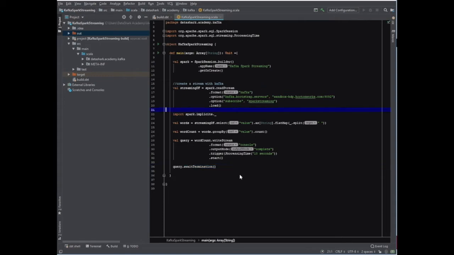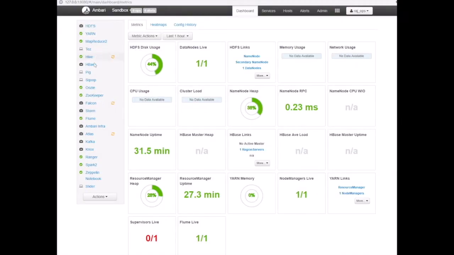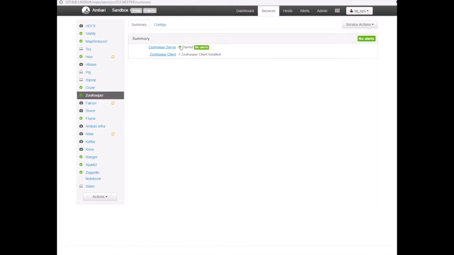All right. So now we have the jar built up. We can run it on our cluster. Before we run it on the cluster, we need to make sure that the Zookeeper and Kafka servers are up and running. So let's switch to the Ambari dashboard and make sure the Zookeeper is up and running. Here it's in the started mode, so this is good.